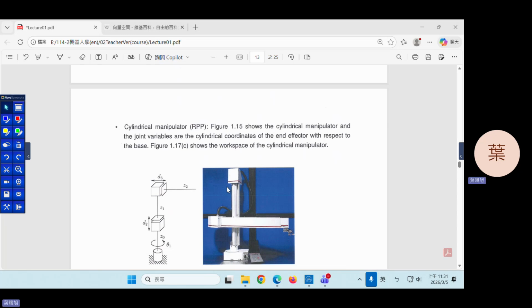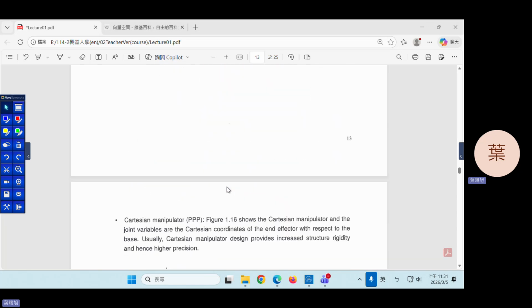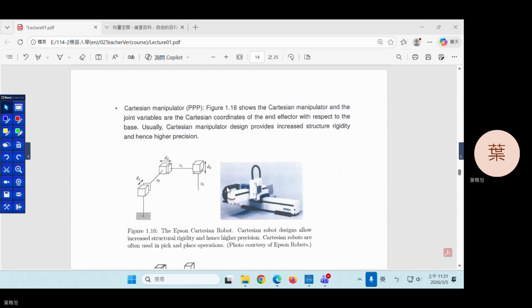The next is the Cartesian robot arm. This figure shows the Cartesian robot arm and all joint variables. Why do we call this robot arm a Cartesian robot arm? Because all joint variables are equal to Cartesian coordinates. So we call this robot arm a PPP robot arm.